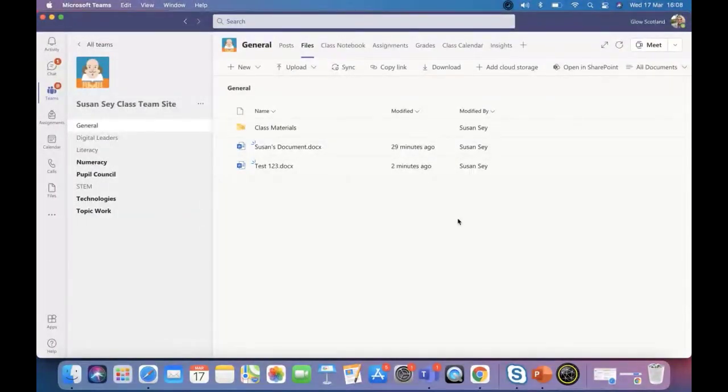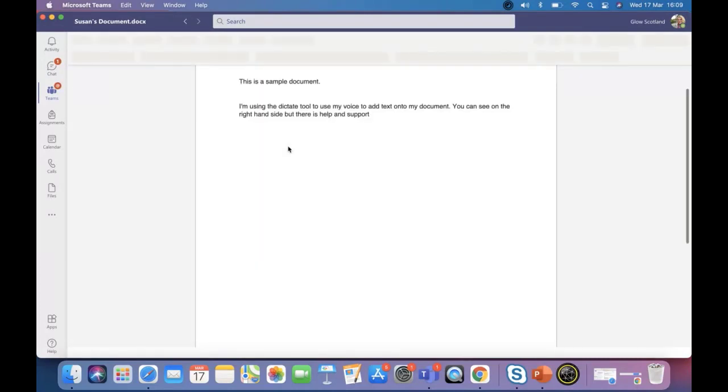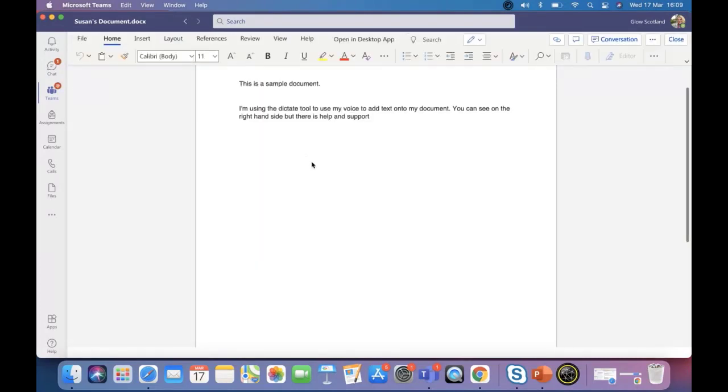So the next thing I'd like to look at is the Immersive Reader tool. Now, Immersive Reader allows the learner to have a document read back to them. So let's look at how we can do that. So what I'm going to do is open up my document again. So it's just a Word document. So this could be one that I've created, or it could be one that's been shared with me by my teacher.